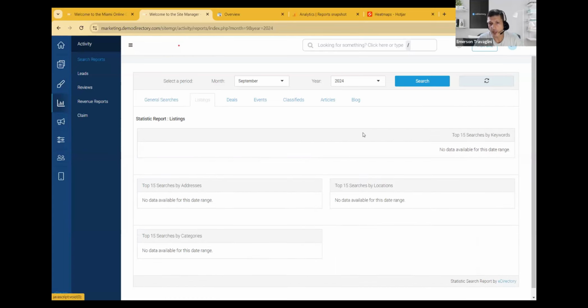So for listings, I don't have enough data available here, but on your website, you probably see the same structure: the top 15 searches by keywords, by addresses, by locations, and by categories. That's very important information to keep in mind. So you can start with a blank spreadsheet and start collecting your data.